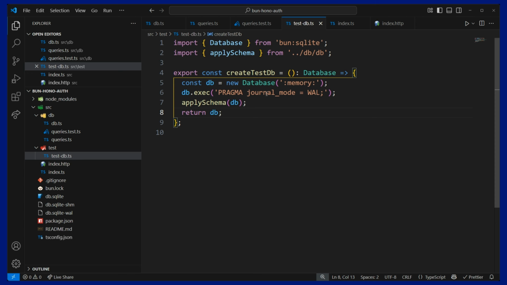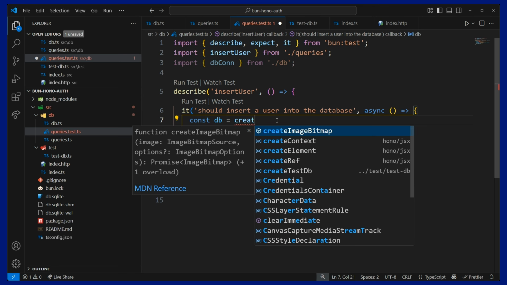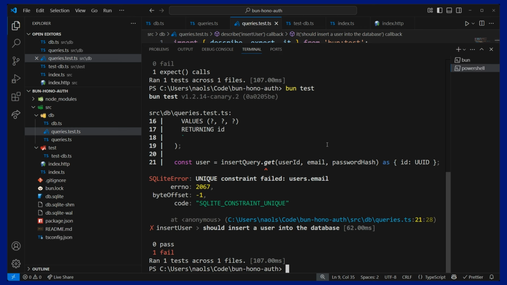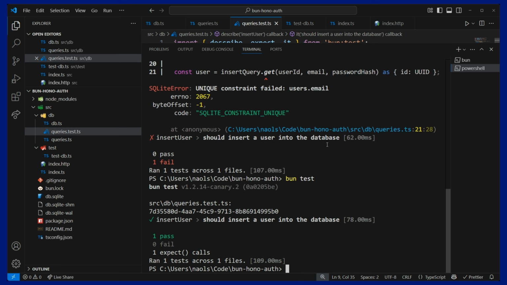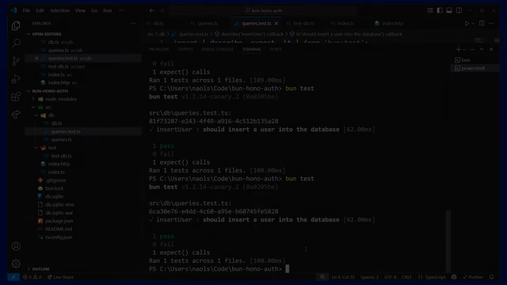So if we go back over to our test file, instead of using this dbcon, we can import our test database. And this will work. Let's go ahead and give it a try, and run it again. And run it again. Perfect. So we can run this as many times as we want.